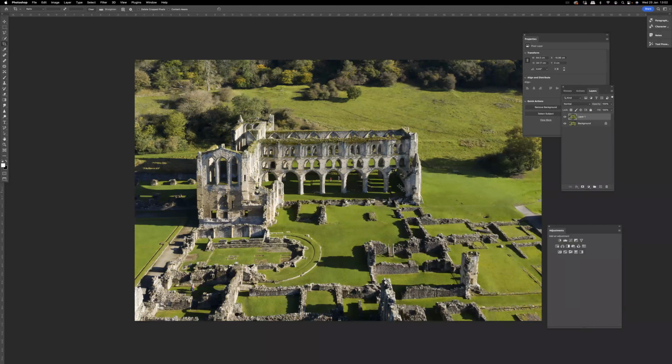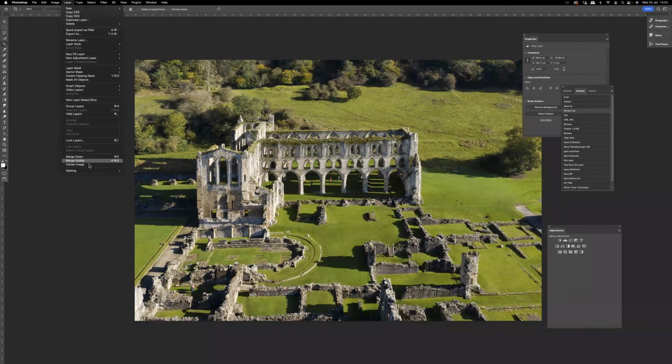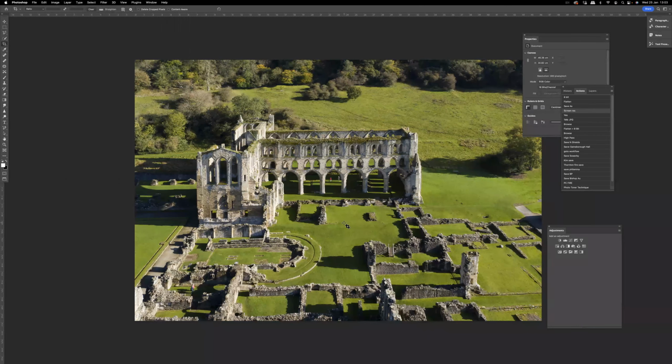So guidebooks and other publications might not want people in. So it would be one of the few instances that we might remove them for a guidebook, and we might not. But if we were to do so, I'll show you from here, go Layer, Flatten Image. I'll just show you how to take those people out.